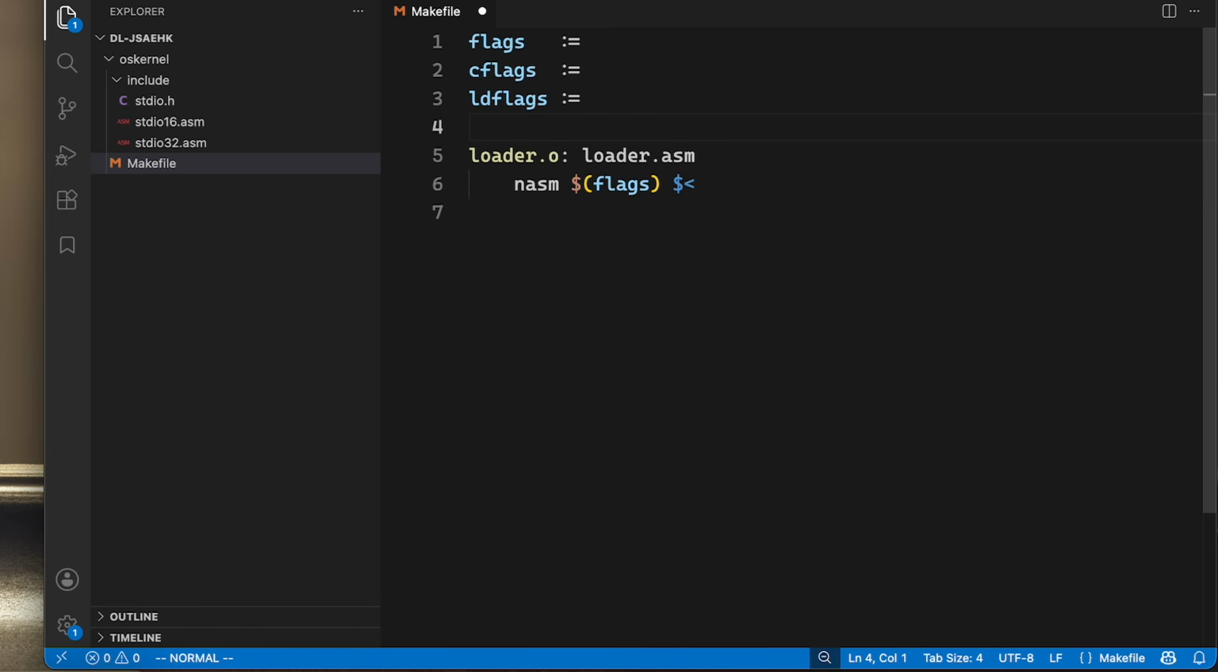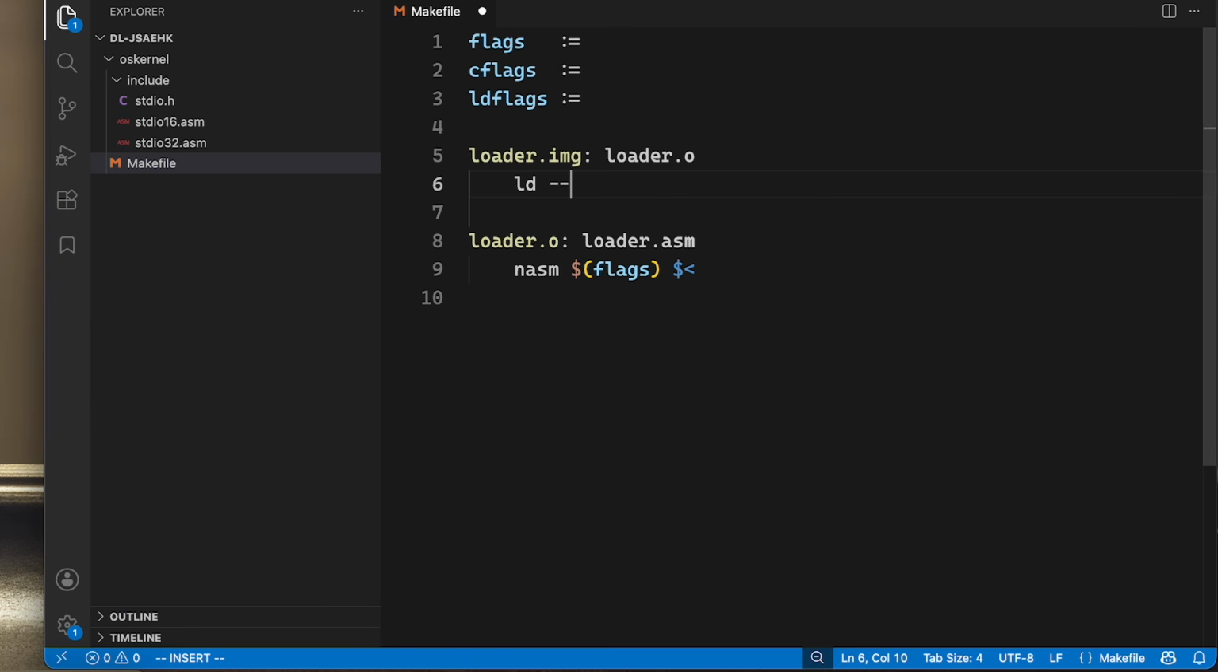When we have that object file, we want to create a loader img. We're going to use LD to link. I think I'm going to put the LD flags inline here because we're going to use the LD flags variable primarily for the kernel. So I'm just going to reference a script file, which I'm going to call loader.ld, and then I'm going to take the source and provide an output file like this.